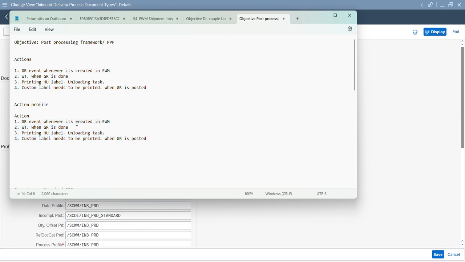It's a choice, right? If you do not want, let's say, this to happen ever, you have to mark it as inactive, because let's say we have copied the standard action profile and these are the actions, but some of the actions are not necessary or not relevant for us, so we can mark them as inactive.